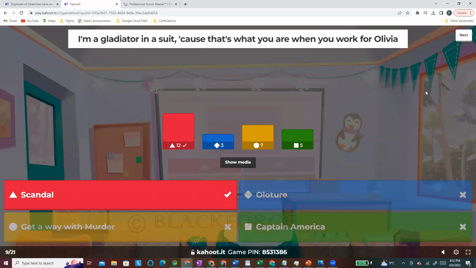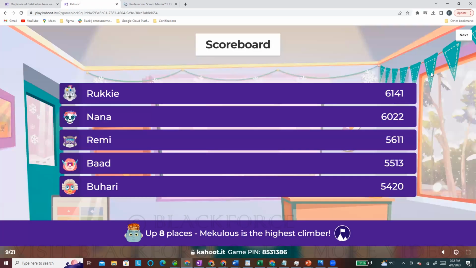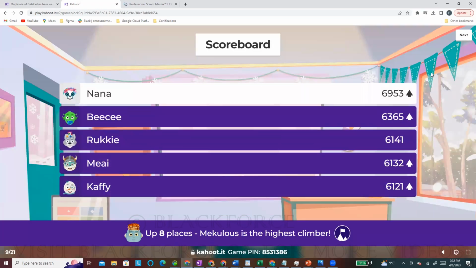Scandal. Not Get Away with Murder? No. Captain America? Really? Olivia is Scandal. In Nigeria, they used to call it The Fixer. The series was called The Fixer, but the real name of the series is Scandal. Oh, some people are thinking over. We have Nana, BC, Rookie. Hey, the females are leading.